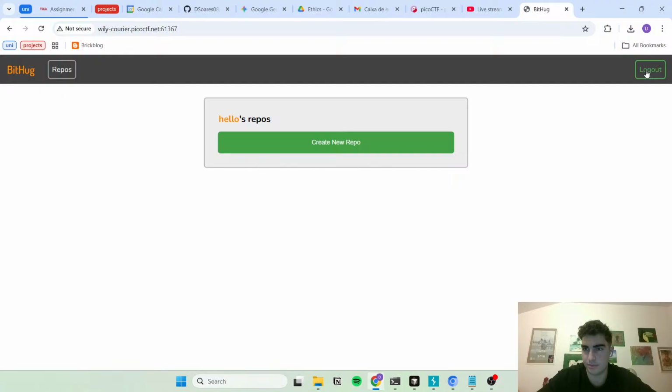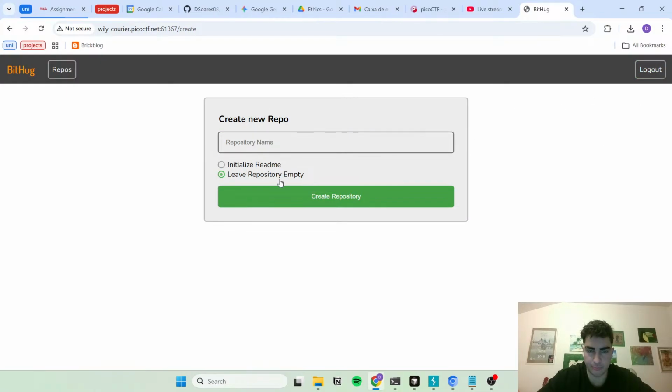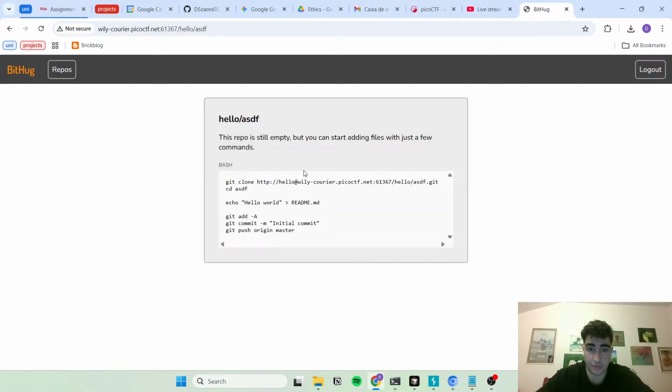I create repos. I can log out. Create repos. Initialize readme. Okay, so this is just like GitHub basically. This repo is empty. You can add files. I'm thinking what we're gonna have to do is add files such that we inject some sort of bad code into those files, and that then gives us a flag. So kind of along the lines of XSS, cross-site scripting could work.